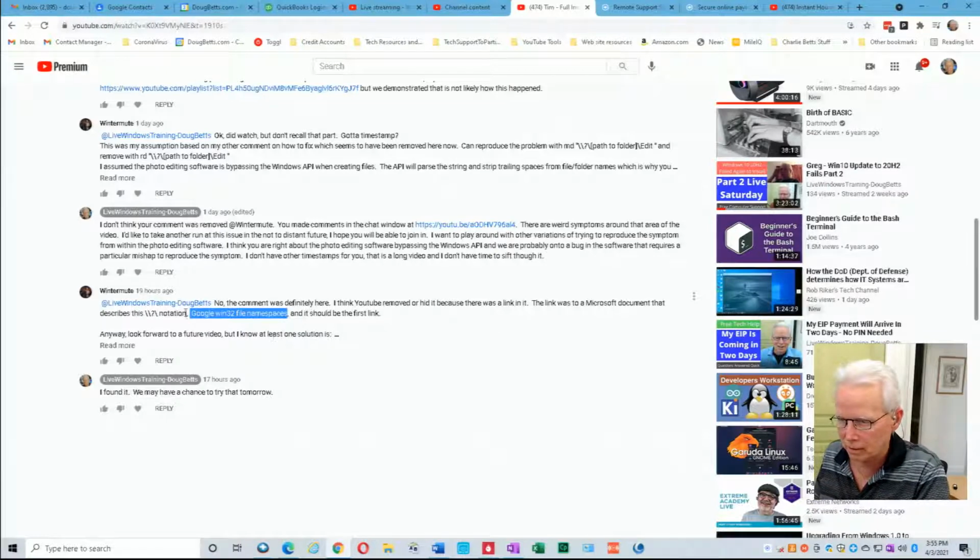Have you ever heard of that? No, I haven't. Yeah, this kind of craziness, \\?\ notation. So he had previously tried to tell about that. Let's see, up here in this comment, where he says, can reproduce the problem with MD \\?\path to folder \ edit, and he's got a space right there after the word edit.